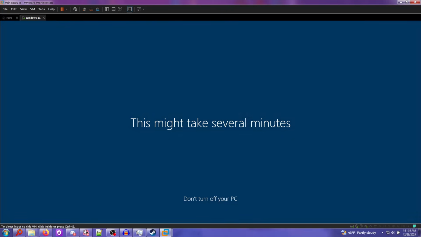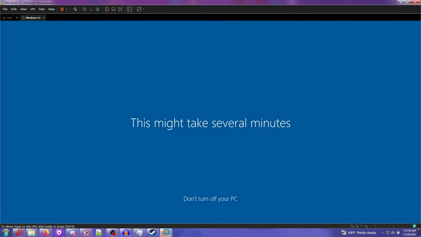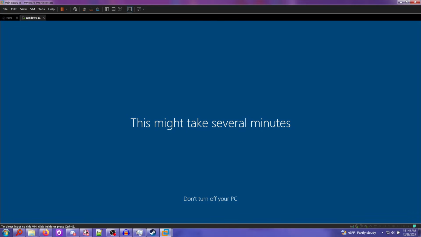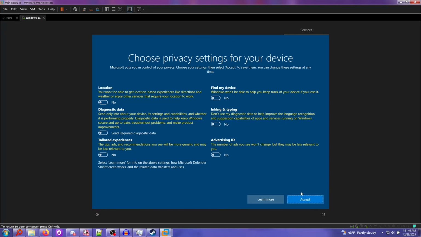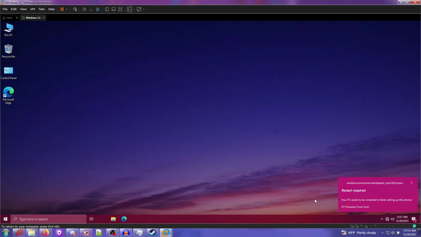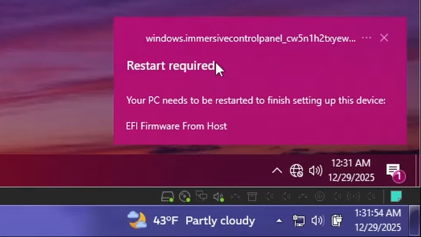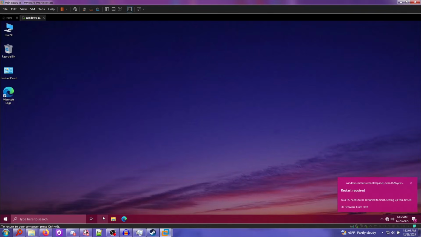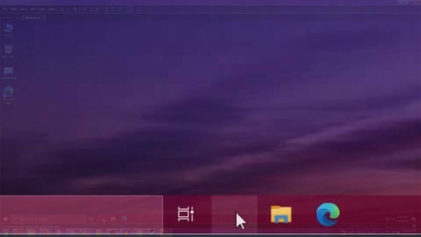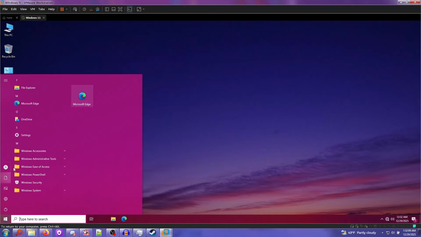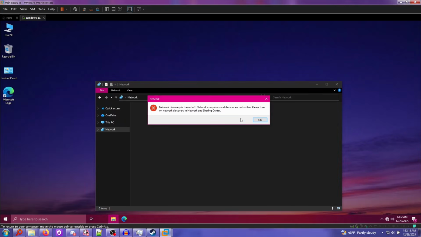You know, a lot of people say Windows 10 has been a lot better compared to Windows 11 for some people. Some people have just been saying, oh, Windows 11 is a dumpster fire. Almost there. Obviously, they have everything turned off already. Perfect. And yeah, that notification's a little broken. Your PC needs to restart to finish. EFI firmware from host. What the world? Okay, so there's already a blank icon. Whatever that is. Okay, that's not what I wanted.